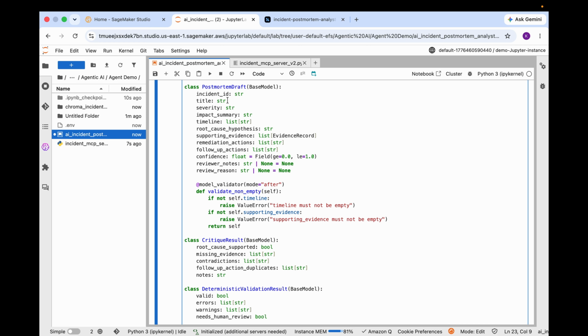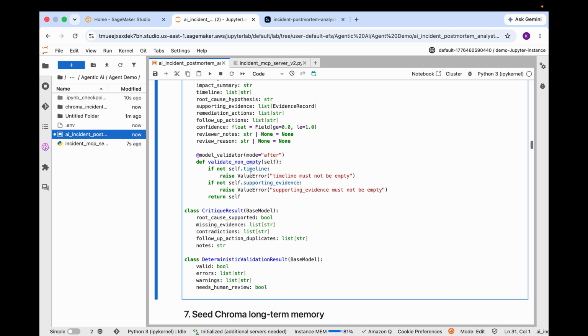And then we have the schema for postmortem draft, which is the output of the agent workflow. It includes incident metadata, impact summary, timeline, root cause analysis, a list of supporting evidence, which is of type evidence record that we just created, remediation actions, follow up actions, and the confidence the model has in generating this root cause hypothesis given the evidence it has. We also have a validator which will ensure that the timeline and supporting evidence fields are never empty. If they are, the schema will fail validation.